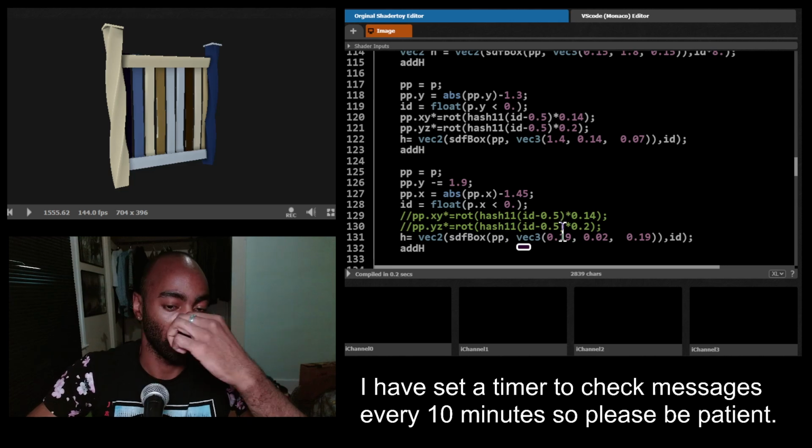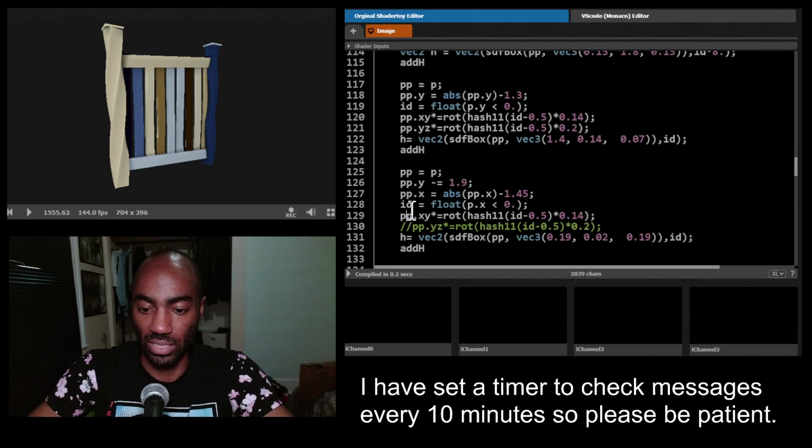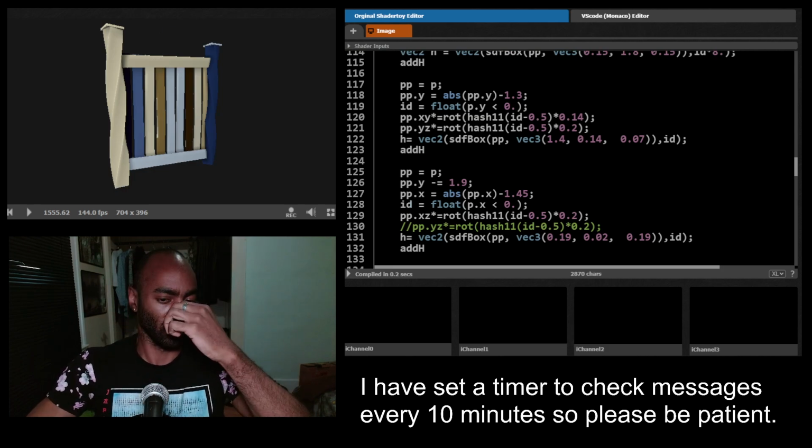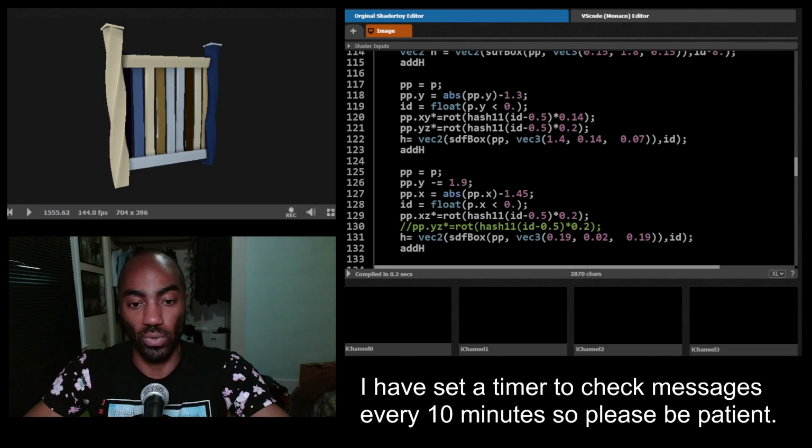I don't know. Okay. And you can also give these a little bit of a rotation on this axis so that they feel slightly more randomly placed. And yeah, all right. So now I want to do something.